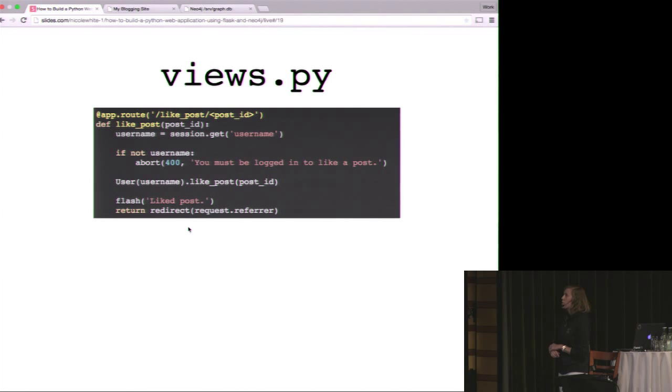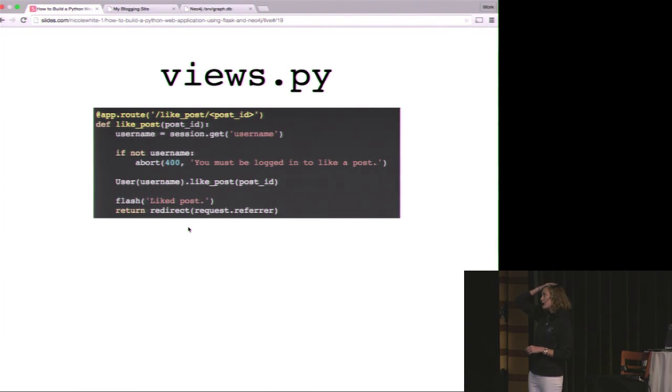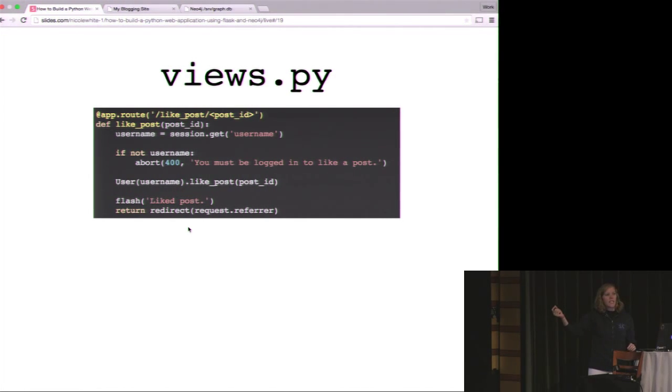So pretty straightforward here. We get the username off the session variable again. If no one's logged in, abort. If someone is logged in, we initialize a user object with the username, and then we call the like post method, passing it the post ID out of the URL. If you view the URL of the like, you should see /like_post/ the UUID of the post. And then we say you liked the post, and then we send you back to where you came from.